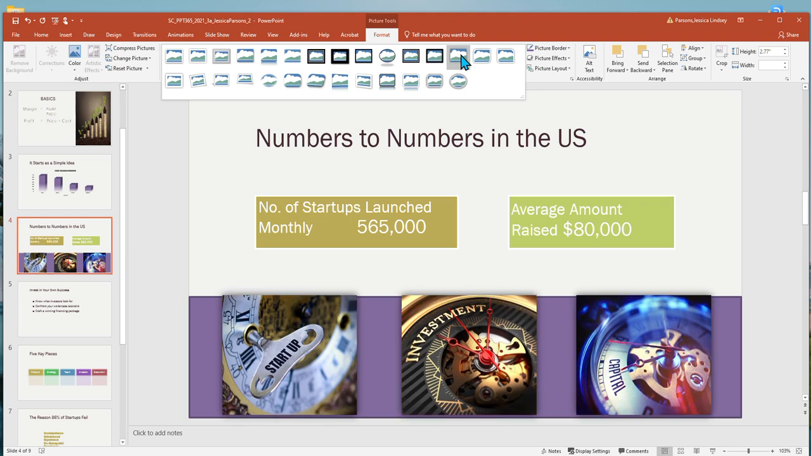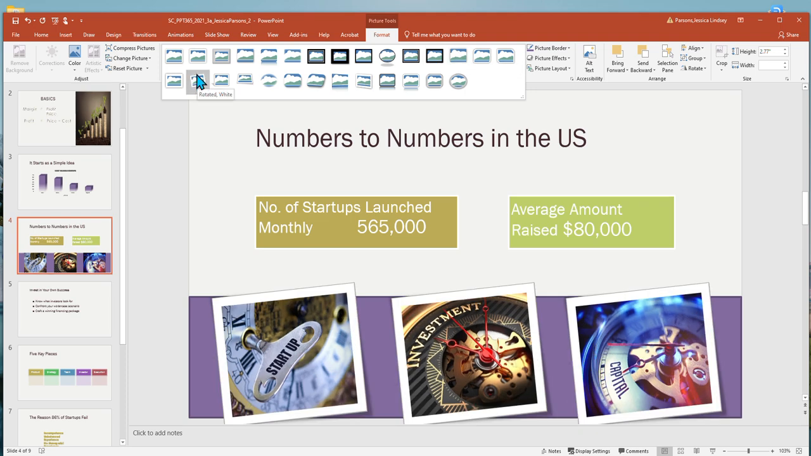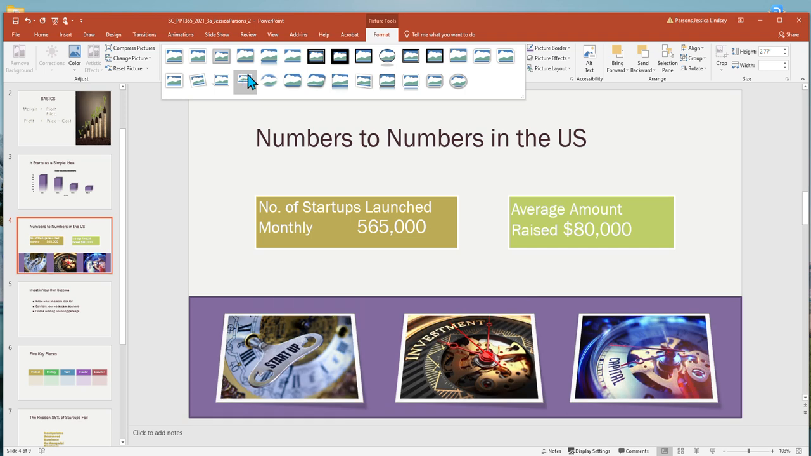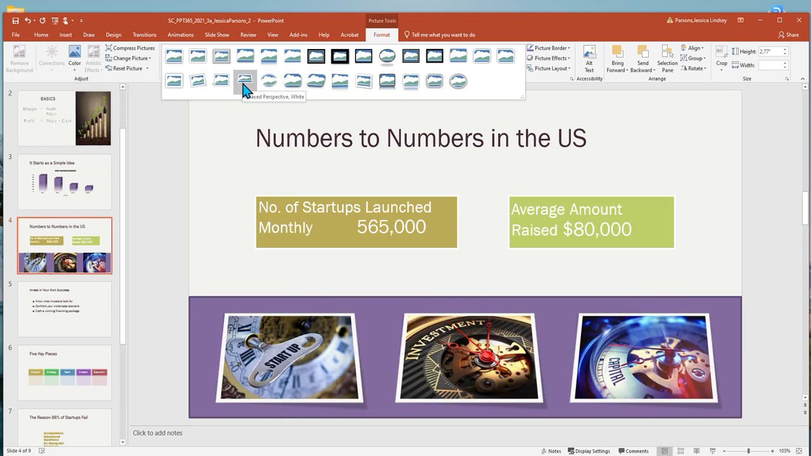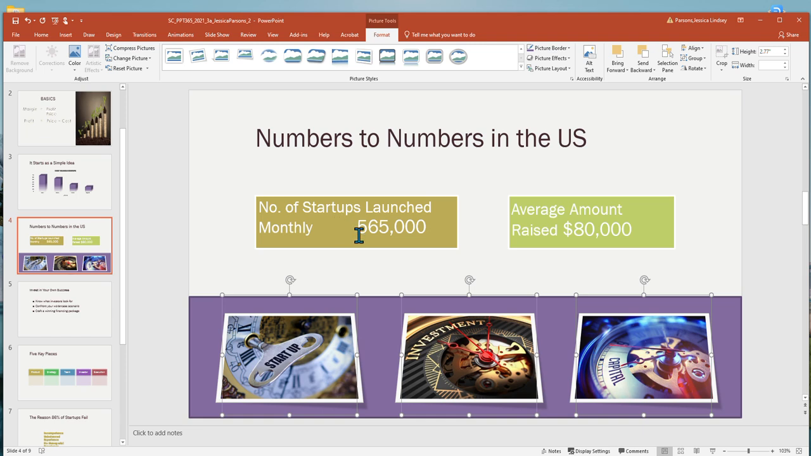We're just gonna wander around here for a second. I can see Rotated White. There we go. Relaxed Perspective White. So it's right before the Faded Edge Oval. So I'm going to go ahead and give that a click. And there we have that.